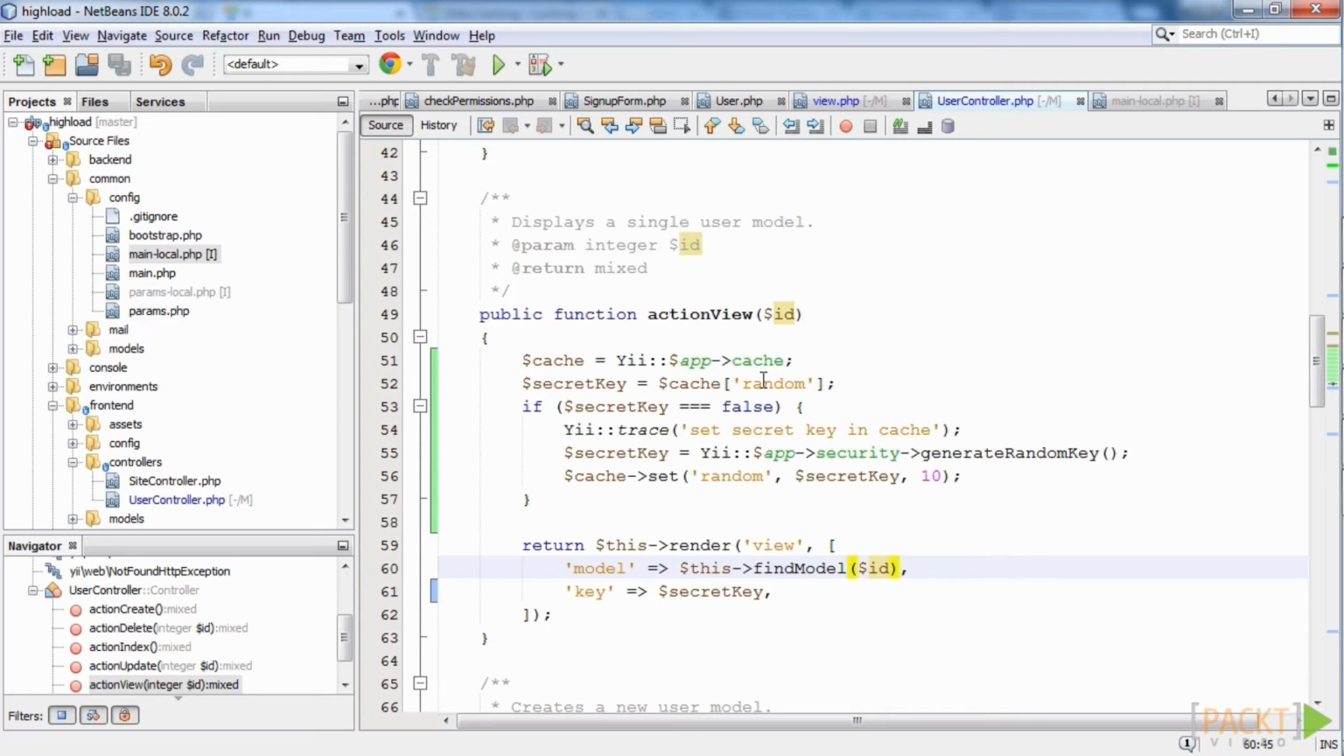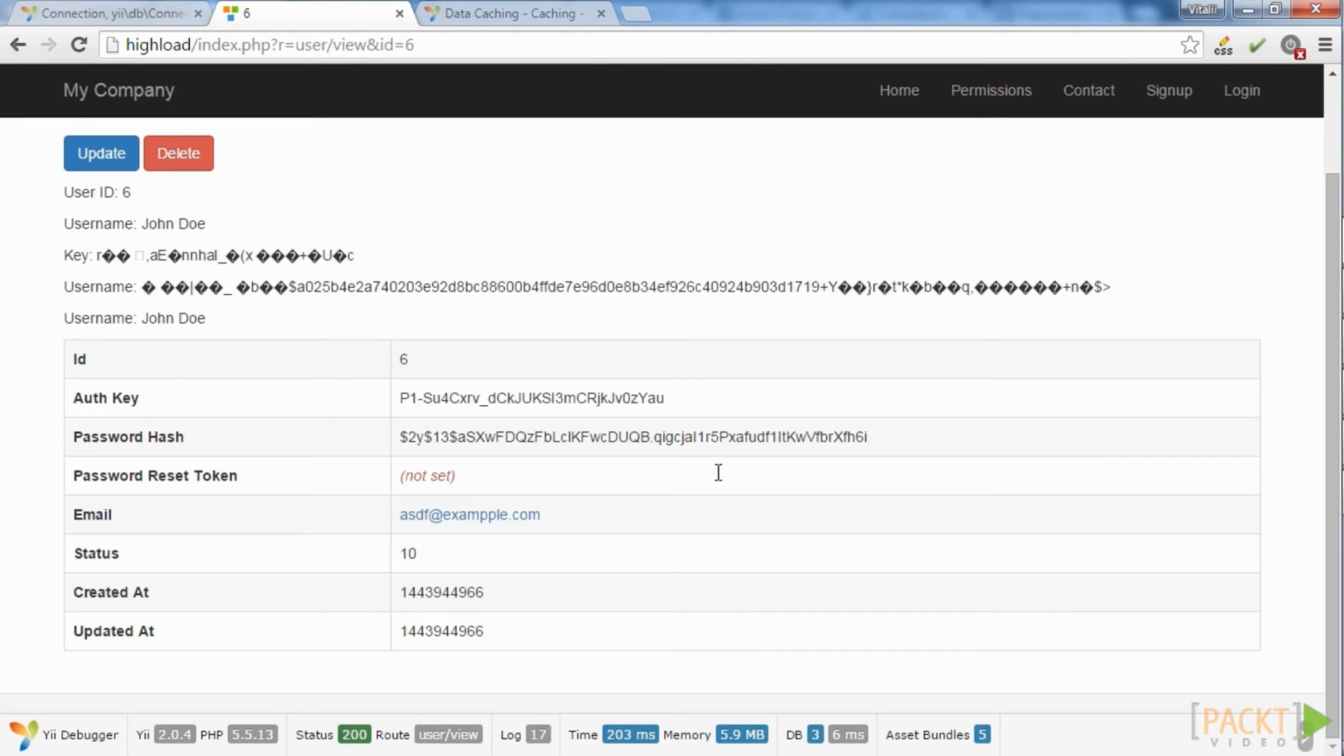Now, first of all, we read the cached random key from the cache. If there is no data with the random key, or it has expired, the cache always returns a false value. If the cache returns false, we generate the secret key, store it in the cache with the random key for 10 seconds, and then use it in the view.